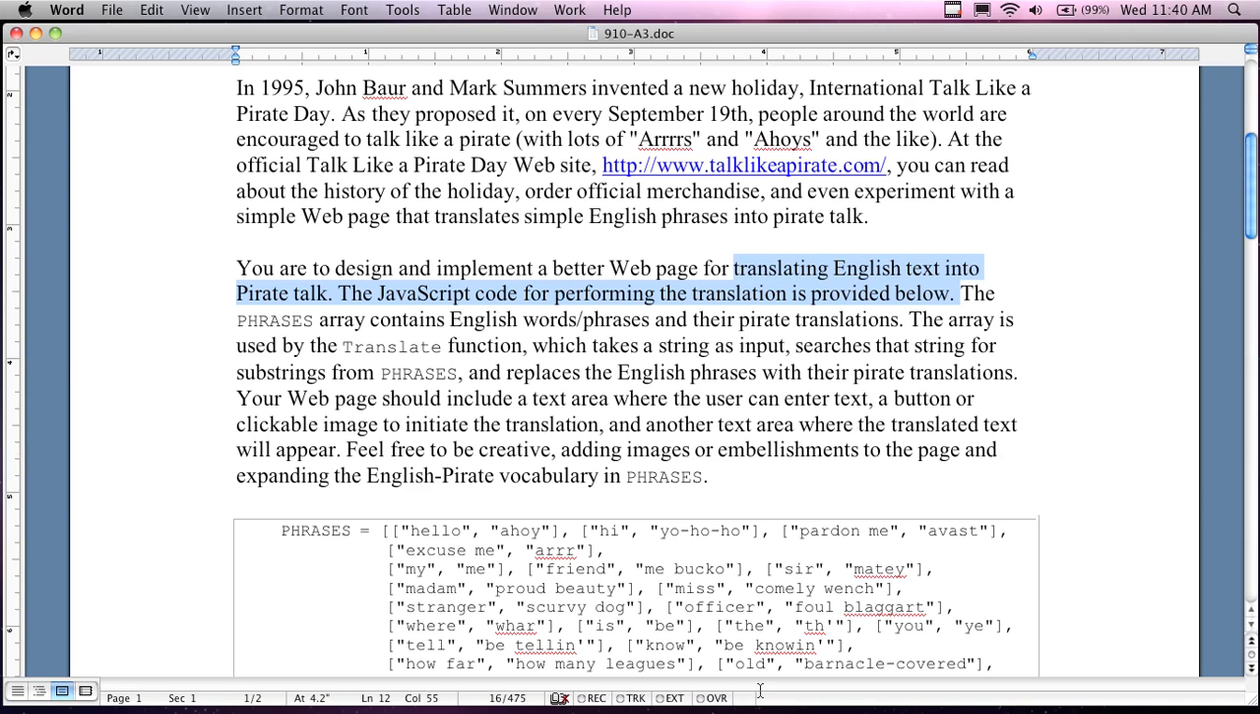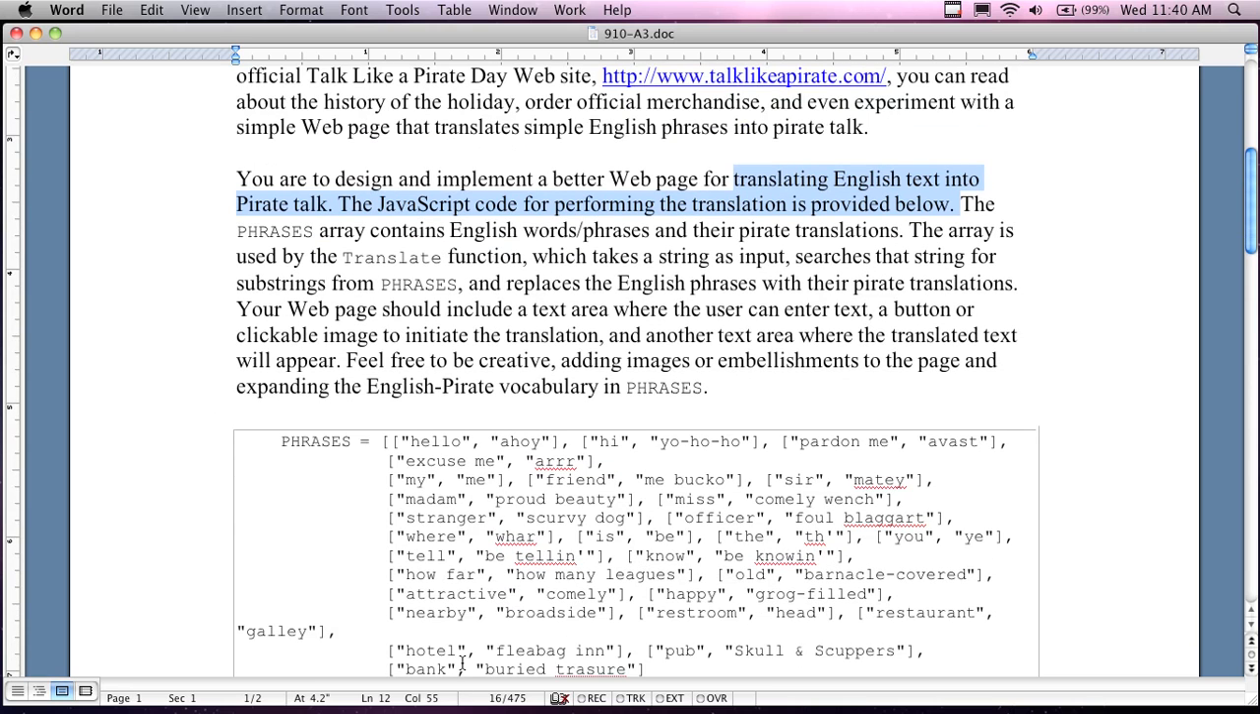It's provided to you below. I'm giving you the JavaScript code. You may use this in your program. The phrases are arrays that contain English words and phrases with pirate translations to them, and the array is used by the translate function. It takes a string as input, searches the string for substrings from phrases, and replaces the English phrases with the pirate translations. So your web page should include a text area, in which the user enters the text, a button or a clickable image to initiate the translation, and any other text, and another text area where the translated text is going to appear.